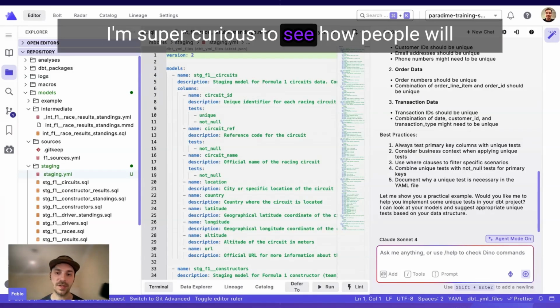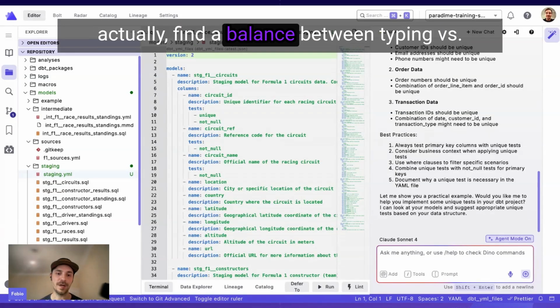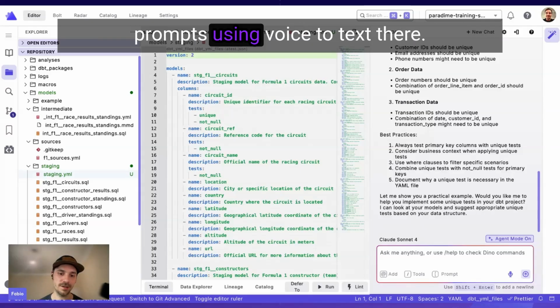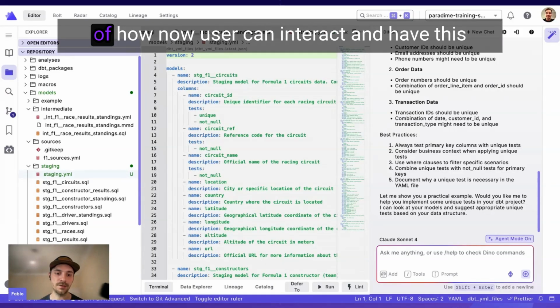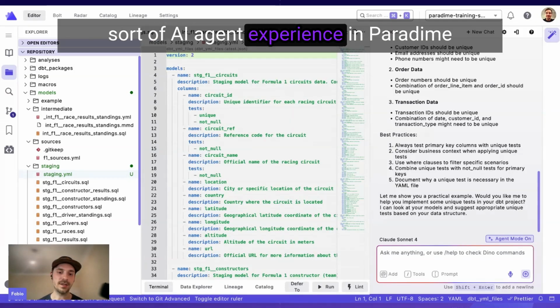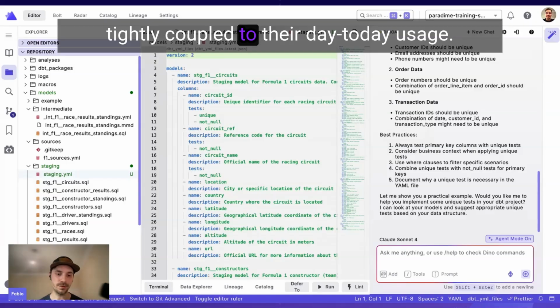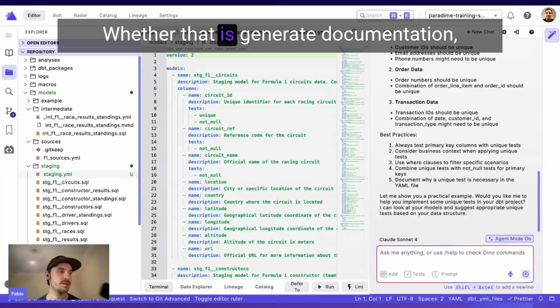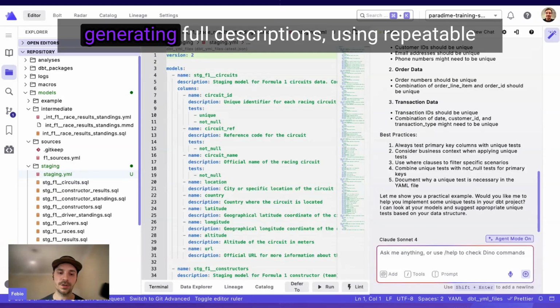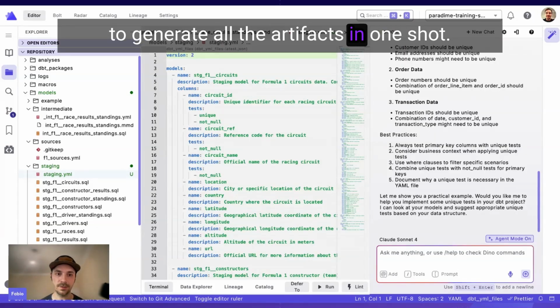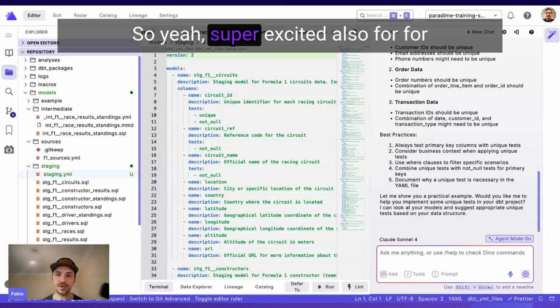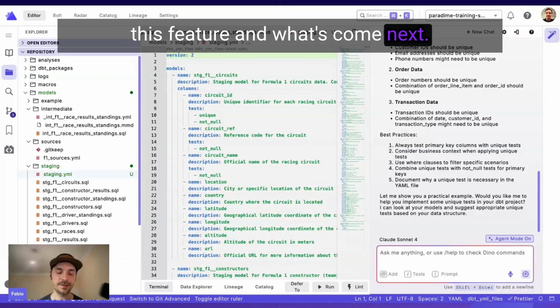I'm super curious to see how people will find a balance between typing prompts and using voice to text. But we're seeing this as an additional way for users to interact and have this AI agentic experience in Paradime, tightly coupled to their day-to-day usage, whether that is generating documentation, generating pull request descriptions, using repeatable prompts, or just simply talking to the agent to generate all the artifacts in one shot. So yeah, super excited also for those features and what's coming next.